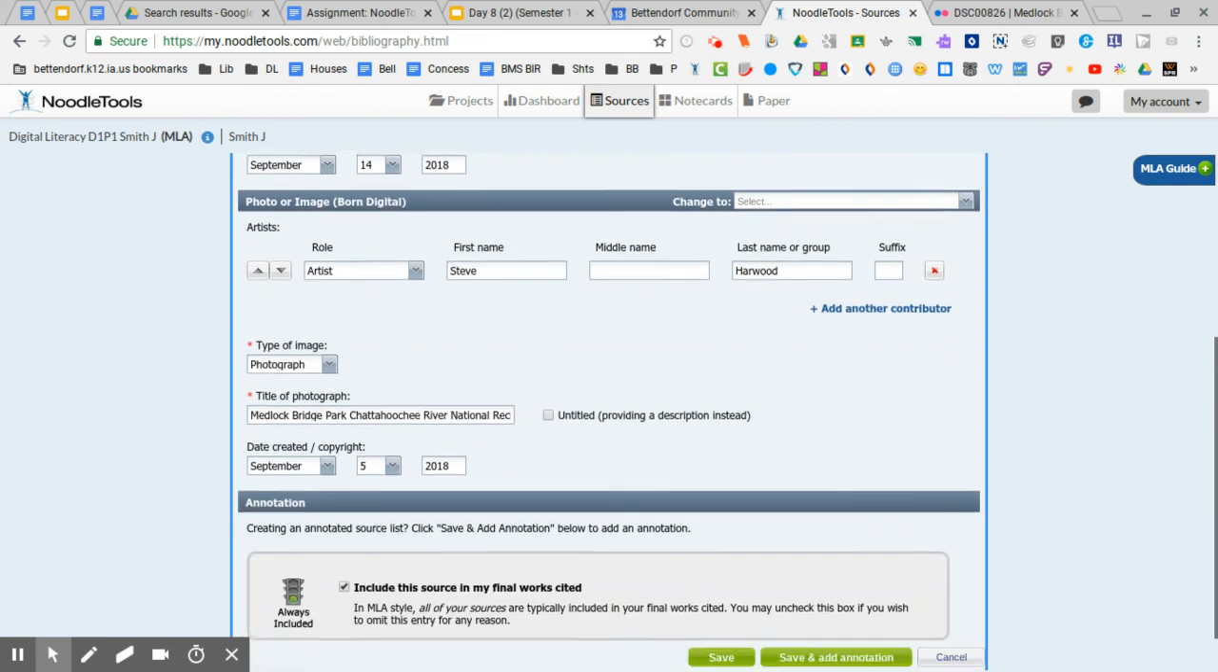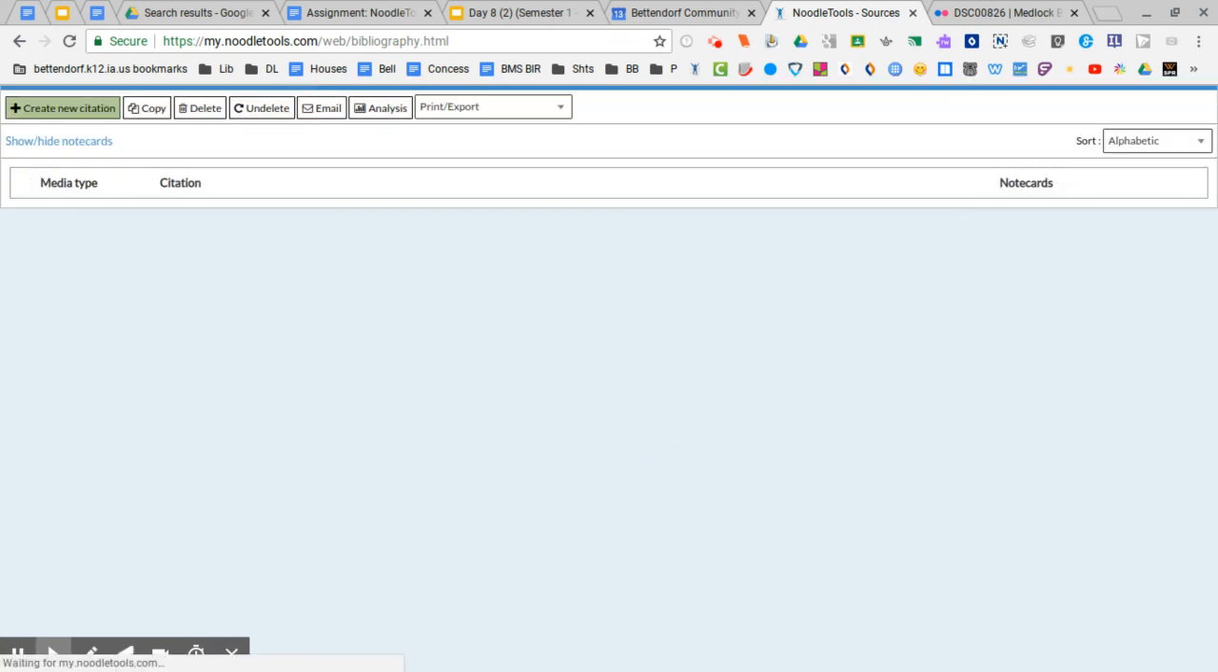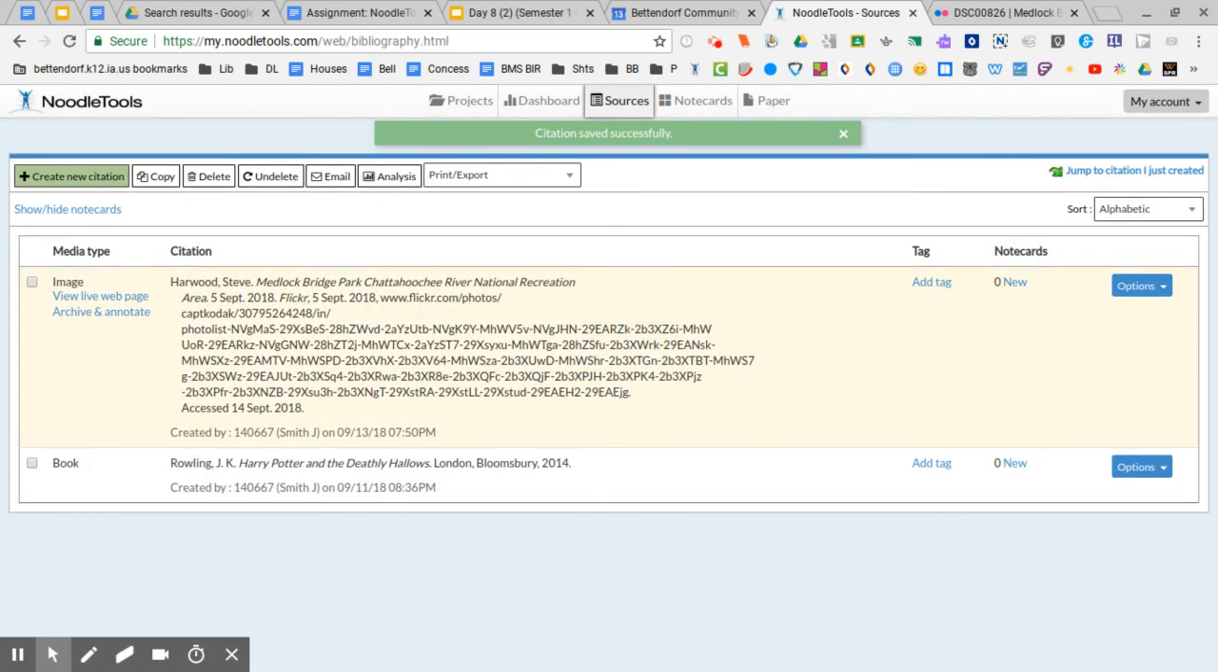And I'm going to go ahead now and click Save. And it's going to add it to my list of citations. So you can see now that I've got my book citation from before, and I now have an image citation. So I have two listed here. And that is how you use your Noodle Tools account to create a photo or image citation.